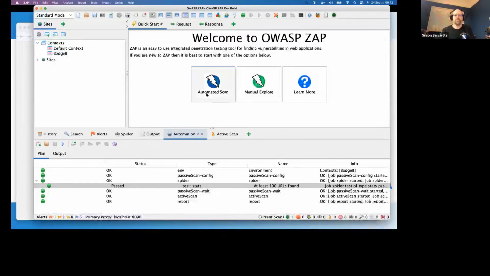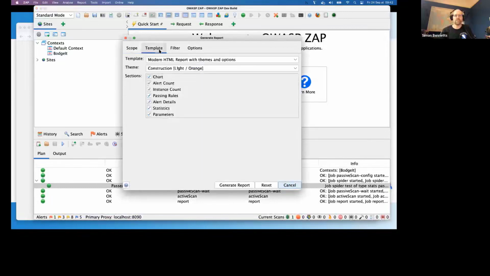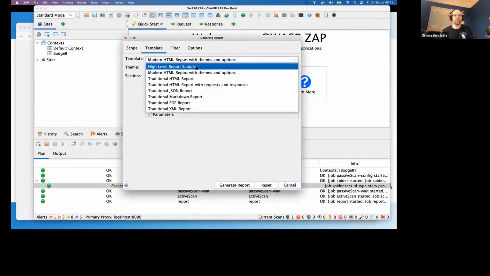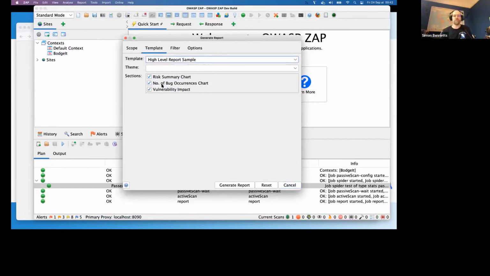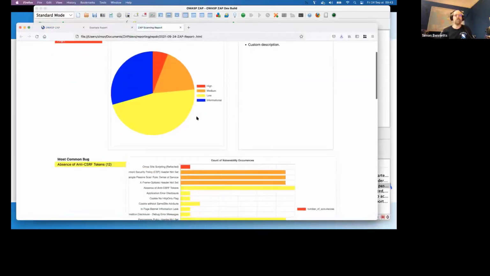I was going to actually demo that. So what I can do is I can choose, you can see here, we've got all the different sections, and the sections will actually depend on which reporting type. So we've got a high-level report summary. You see that's got a different set of sections, got no themes. And if I generate that report, you'll see it's a very different type of report.